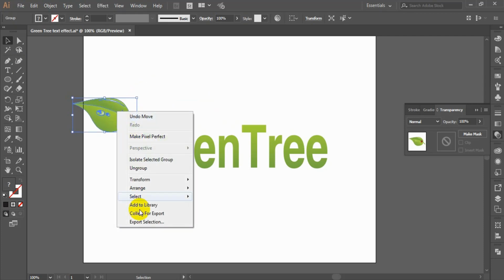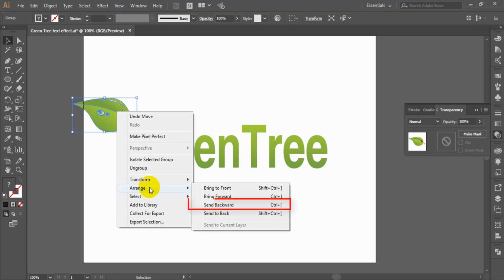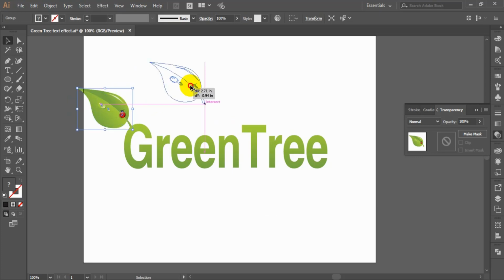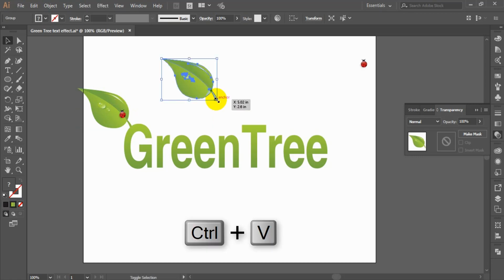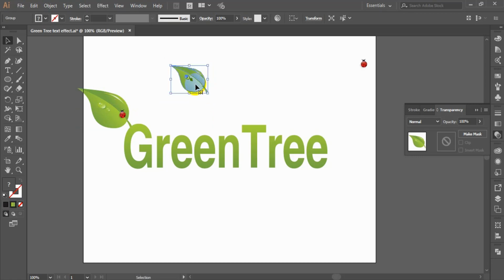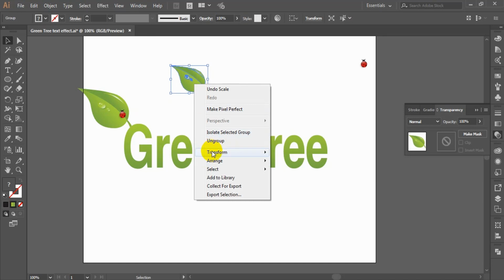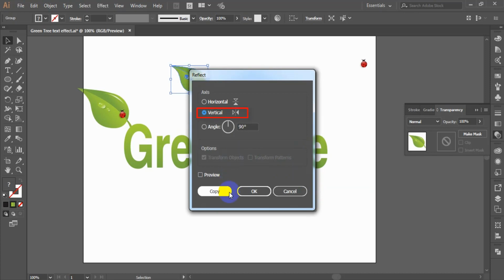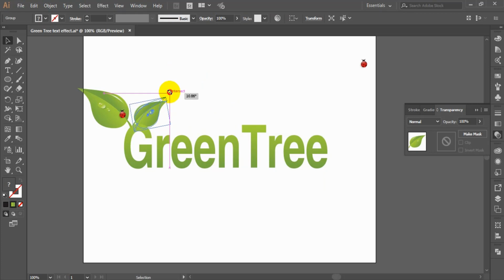Right-click on the leaf, and select Arrange, Send to Back. Scale and rotate the leaf as needed. Copy the leaf and elements, except the ladybug, and paste, and scale down the leaf. Now, right-click on the leaf, and go to Transform, Reflect. In the Reflect panel, select the radio button Vertical, and click OK, to flip the leaf horizontally. Place this leaf on the text.